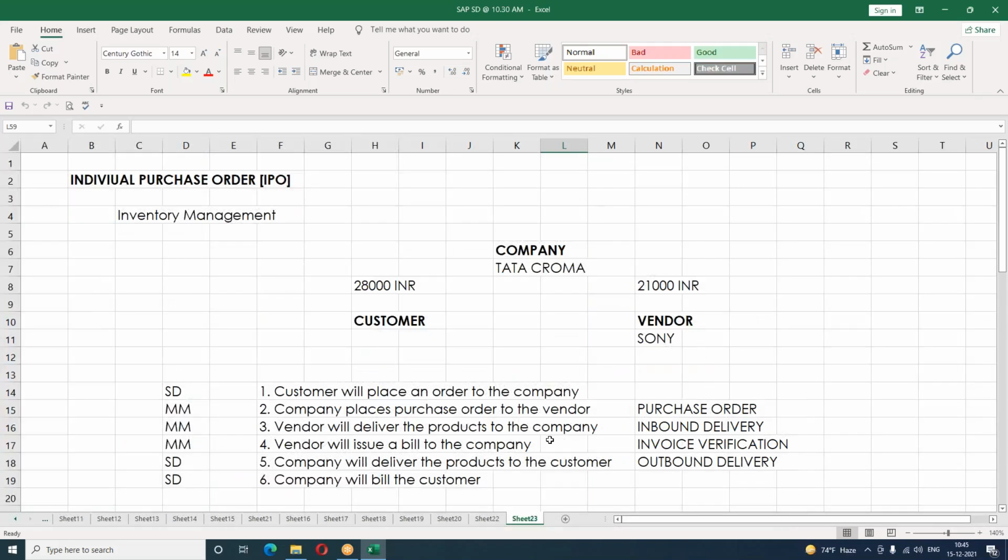Okay, so when we talk about this IPO process, the first thing we need to know, the customer will place an order to the company and company will place an order to the vendor. And vendor is going to be supplying the stock to the company and vendor is going to be charging the company for that. Okay, so once stock has been received at the company location, now company is going to be delivering the stock to the customer over here. Stock will be delivered to the customer and company is going to be charging the customer for that.